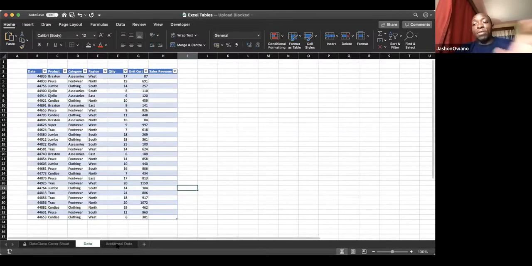But before we bring in that new information, let me illustrate to you that while working with tables, we are also able to do the normal calculations that we are used to.